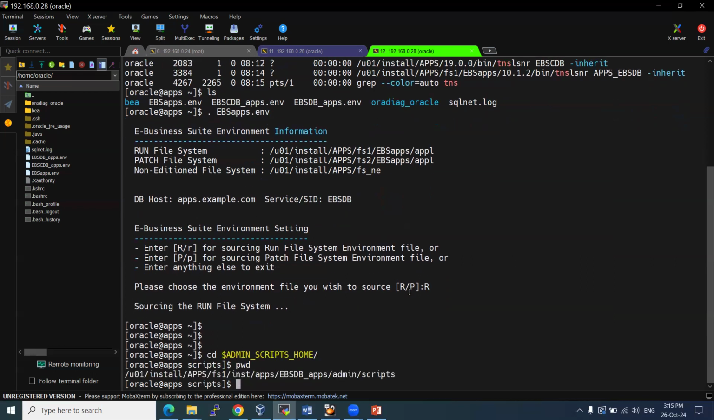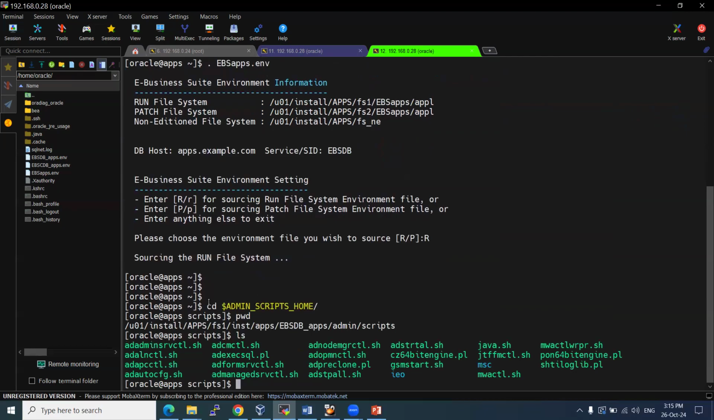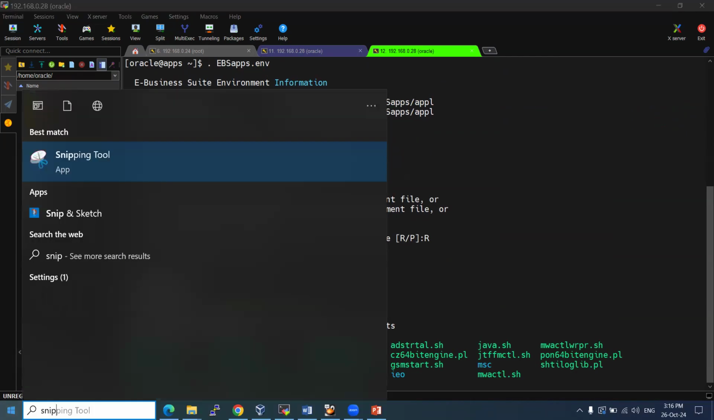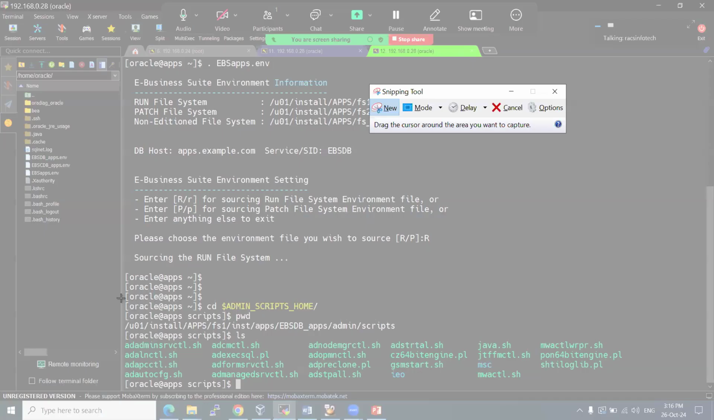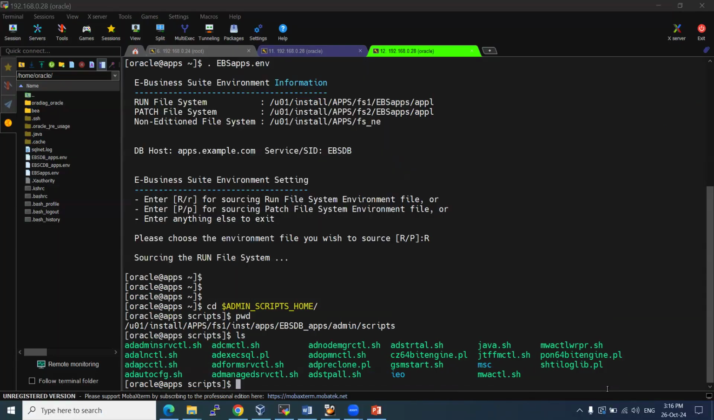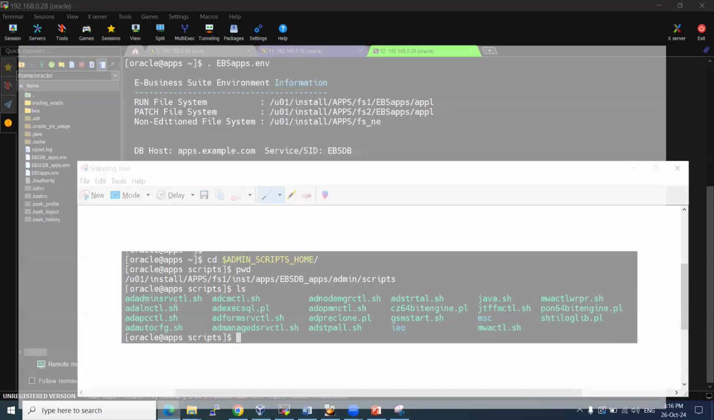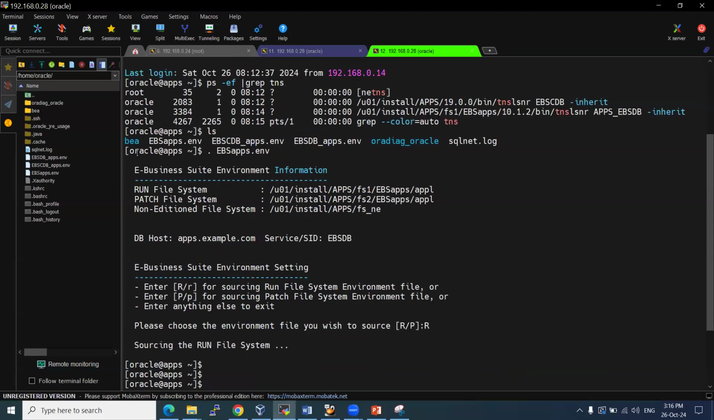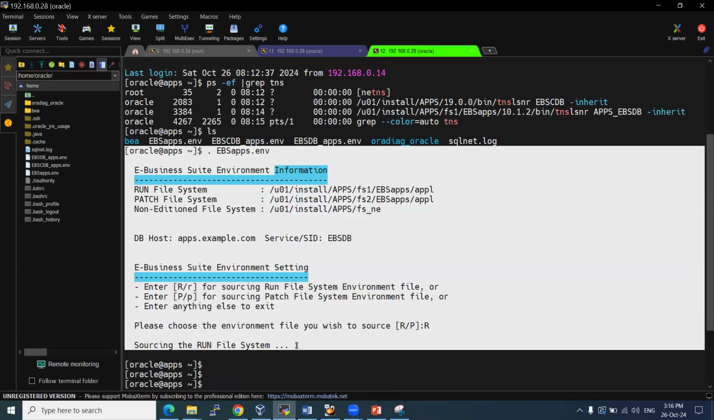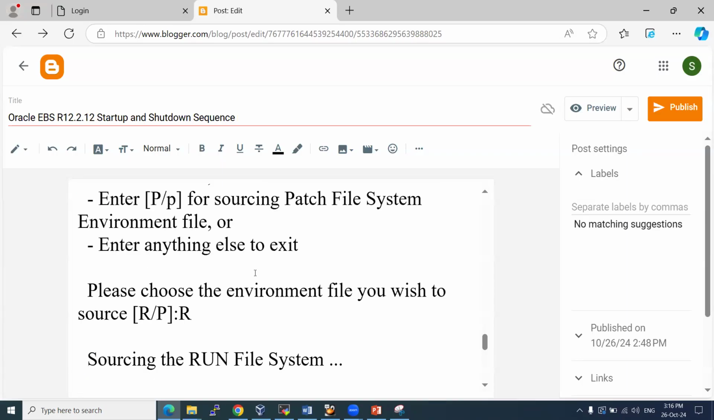In this location, we have all the startup and shutdown scripts. Okay, let me give you this in our blog so that you can go ahead and use it. Application, set the environment. I'll give you the environment setup command here. Let me paste this. Yes, this one is to set the environment.